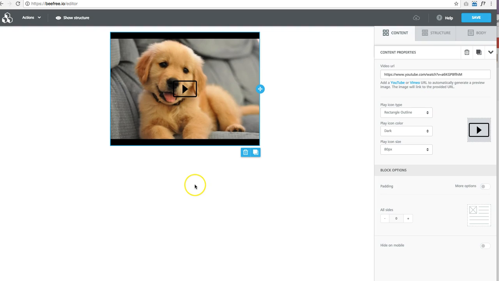So it's really that easy. Your image is linked, it has the play button. Readers can easily know that this is a great video, and there you have it, the new video content block.